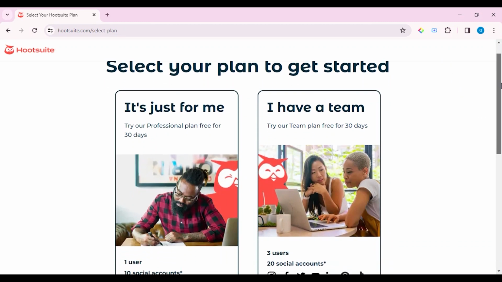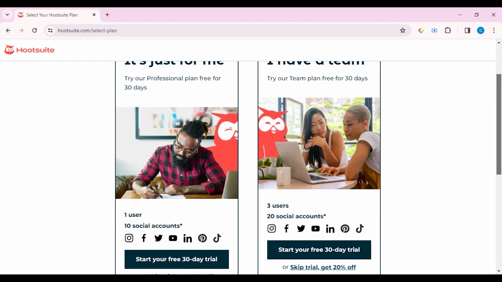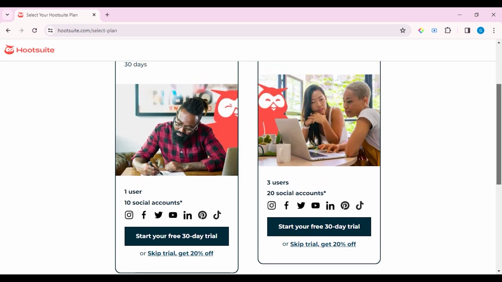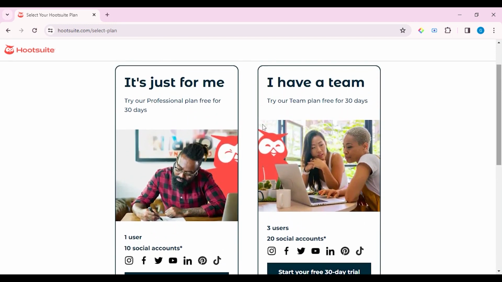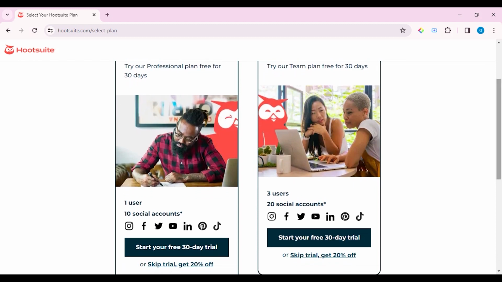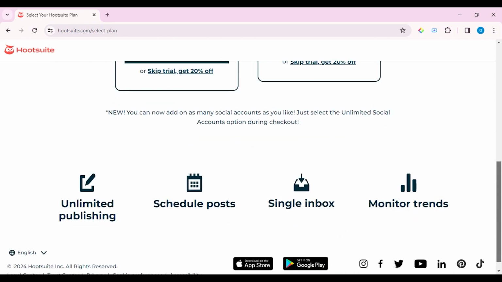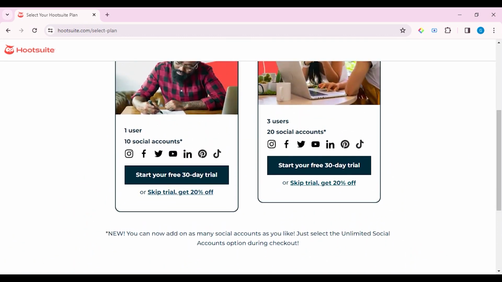So click on compare plans, and over here, as you can see, we have two plans in front of us. We have the professional plan and the team plan. In the professional plan, you get one user and you can link up to 10 social media accounts. You can do unlimited posts and post scheduling, and you can access messages in one inbox. In the team plan, you can add 3 users and up to 20 social media accounts. You get unlimited posts. You also get post scheduling, access to messages in one inbox plus roles and permissions, and assign posts to team members.